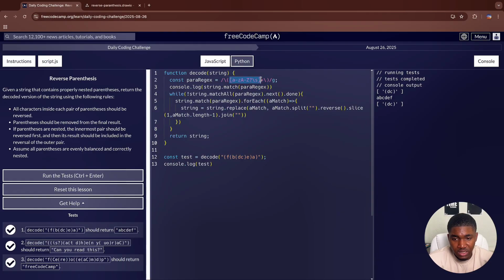Now, inside the brackets, what this means is, it's going to check, is there any character that's between a to z in lowercase, and is there any character that's between A to Z in uppercase?